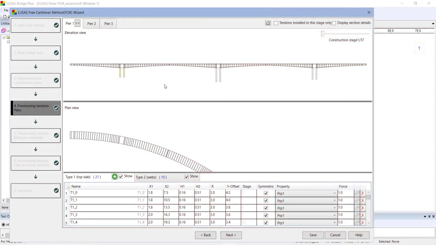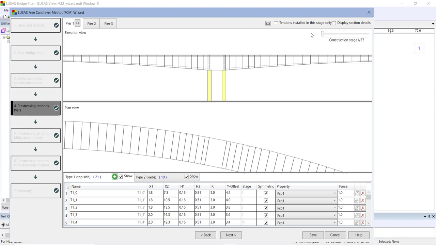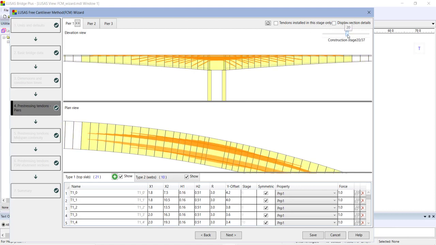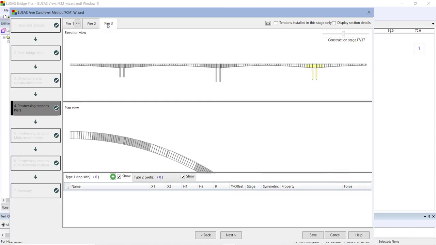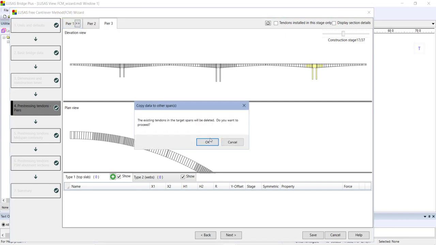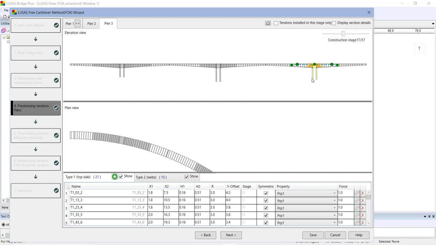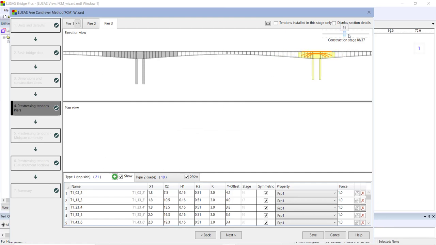When you're entering tendons, and you can see now we're looking at a curved bridge, and if we just scroll through some construction stages, you can see how the tendons are now bending to fit the shape of the girder. We only had two piers in our example bridge, and so there are no tendons in pier 3, but we can copy all our tendons across from pier 1 to the other spans, and then we'll see them all appear right here in pier 3.